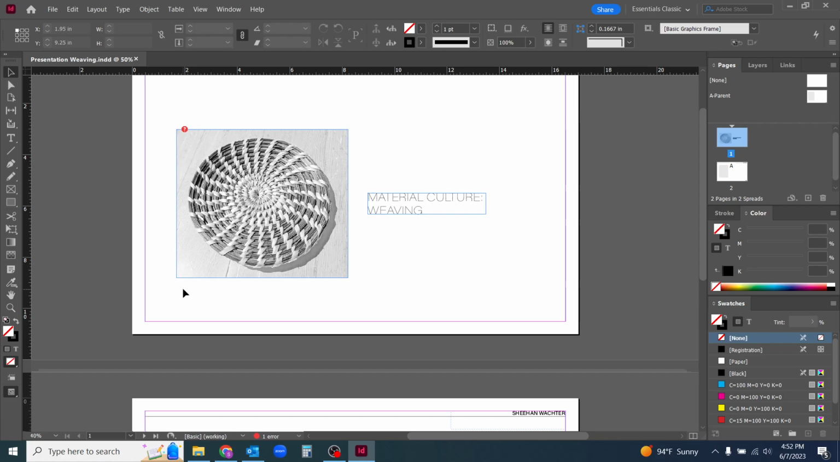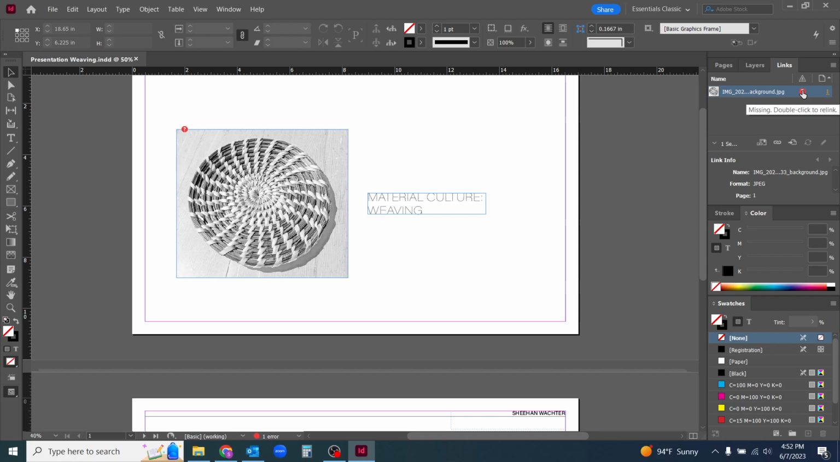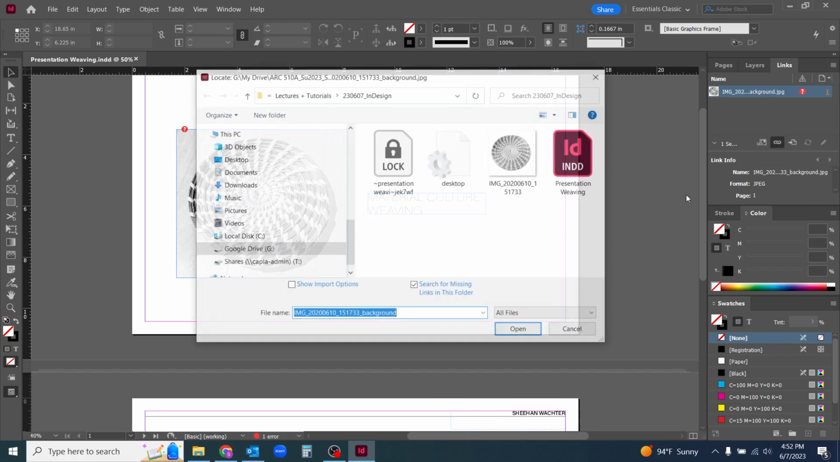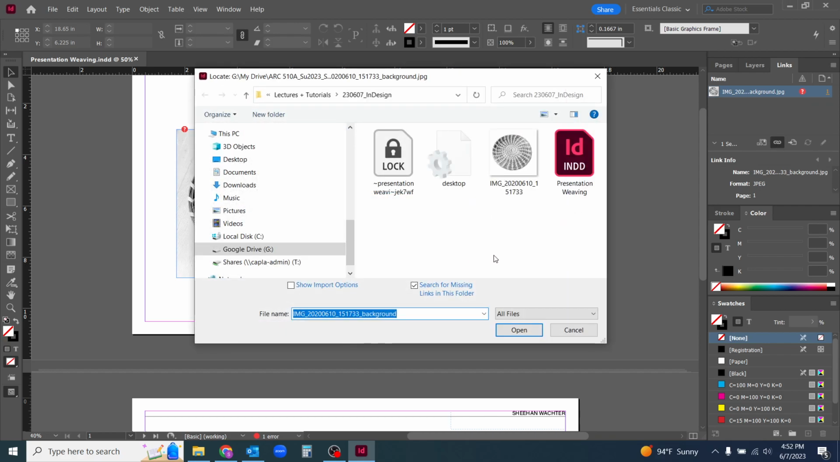So in order to fix that, there's a panel called the Links panel over here on the right. And say I did open my file on a different computer, and so the directory of where all my files are has moved. So if I click on this image, and you can see I got the same warning there, missing link. Down at the bottom, I can click Relink, and that will open up a browser window. And then I can click on the image I want to replace it with, or I could go and find where that image originally is.